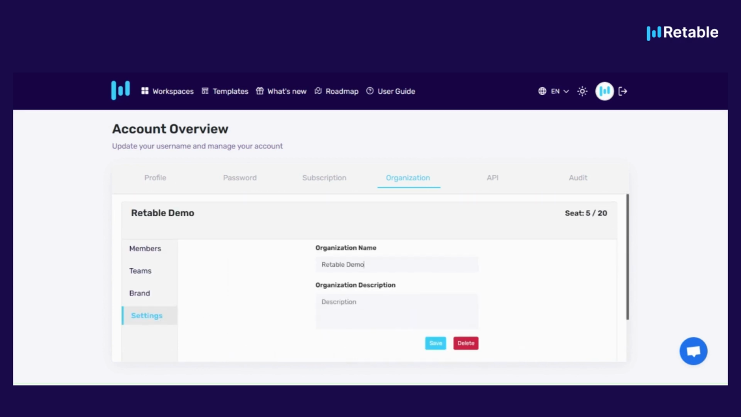Let's start with the Settings section. From this section, you can add your organization's name and description. This is completely optional.